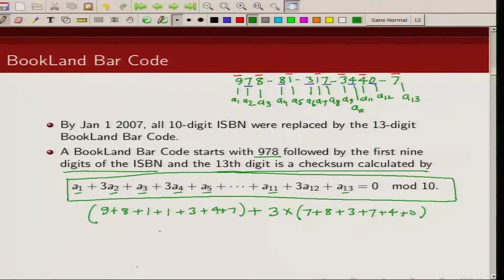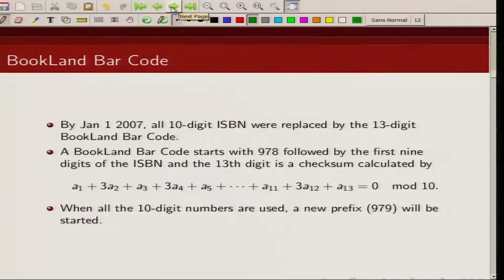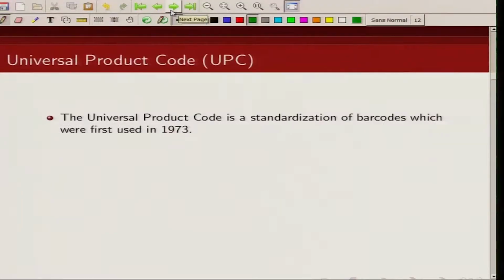And this comes out to be 120, mod 10, which is 0. So, you can see from this example that this check bit is correct, because A13 plus this should be 0 mod 10. This is an example of a Bookland barcode, and all books now have these 13-digit ISBN numbers. Once they get exhausted with the 978 prefix, they will start numbers with 979.